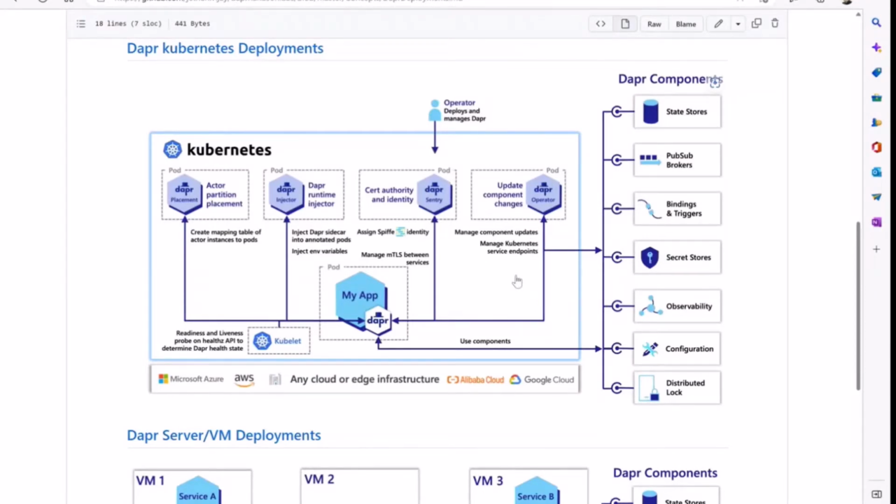And then while you implement your app, the sidecar will be injected by the injector. Similarly, whenever an actor is required for any service, that will be handled by the actor placement control plane component. And then finally you talk to the distributed components depending upon your needs. So this is how it will work on Kubernetes.